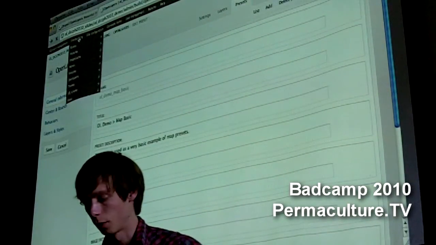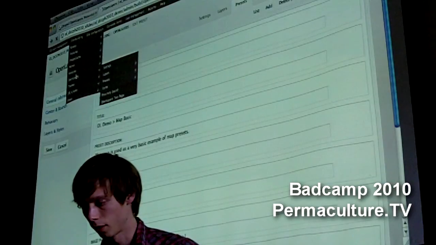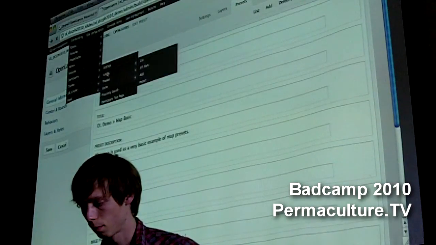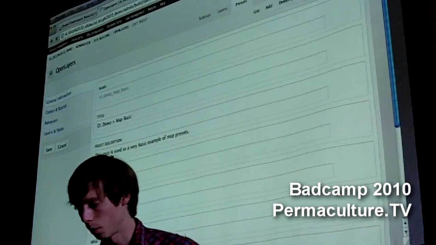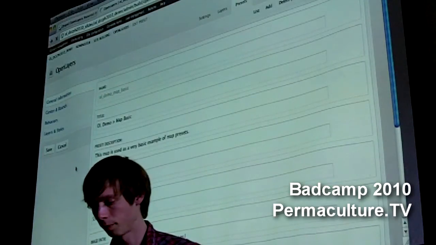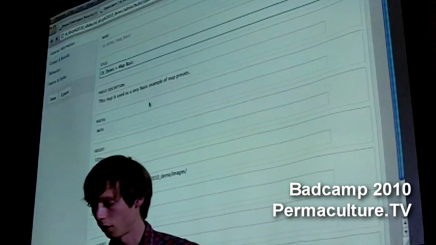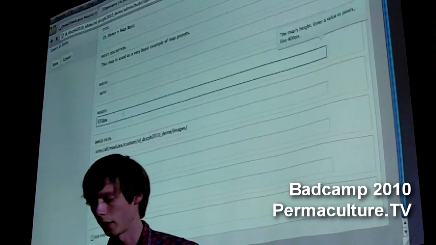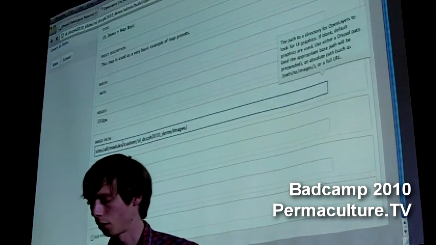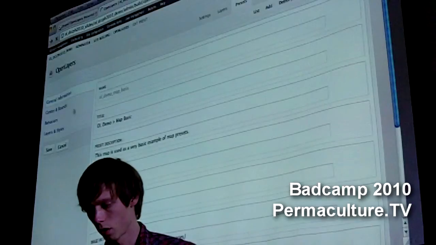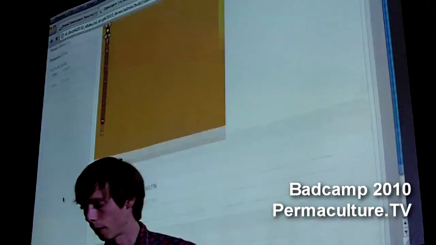So this is all under, once you enable the module, site building, OpenLayers, presets. So here's one preset for my basic demo. It has a title, description, width, height, and an image path, and I'll show you what those look like as we look at it. We've defined our center and bounds.